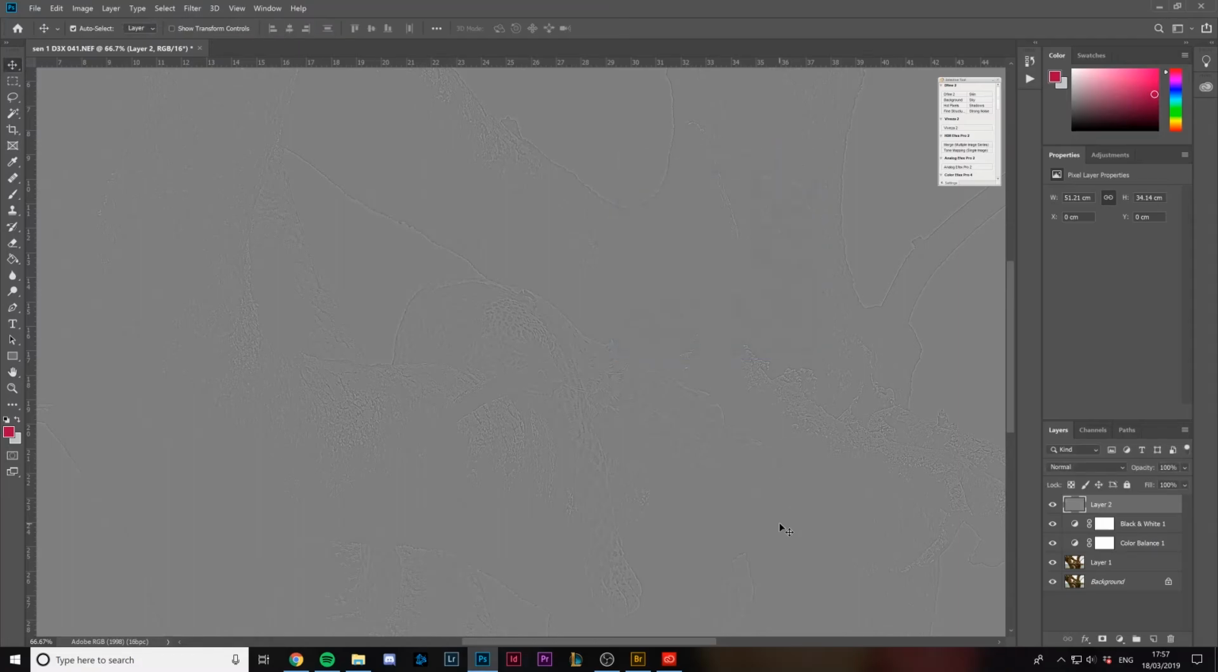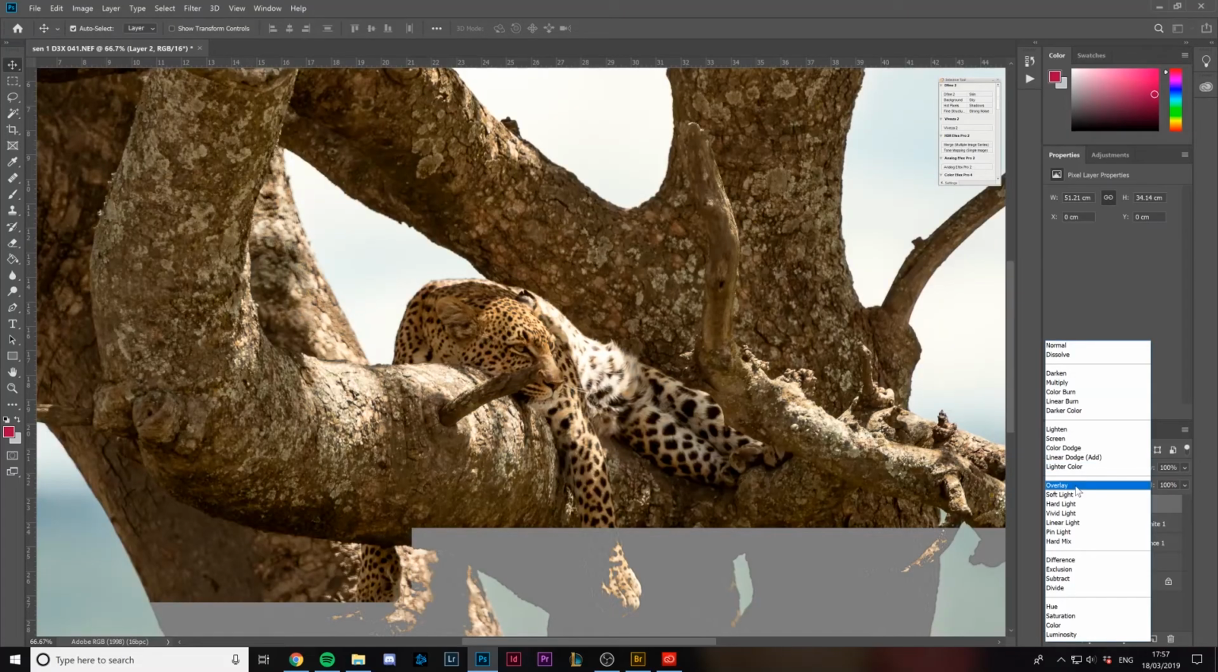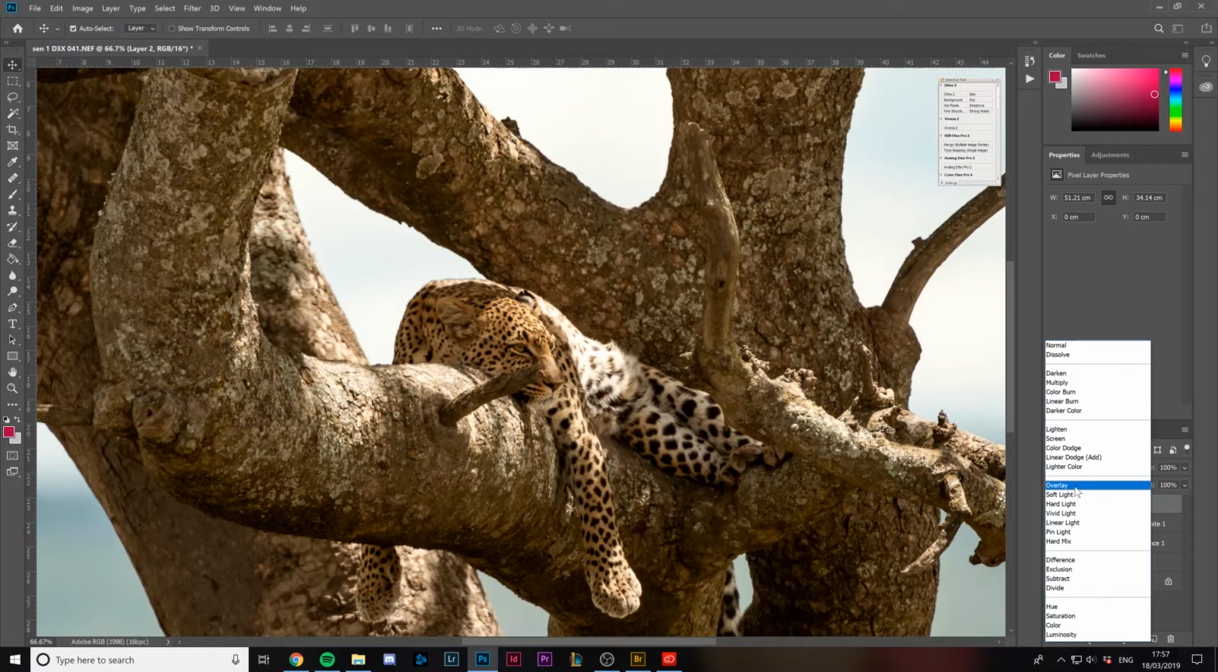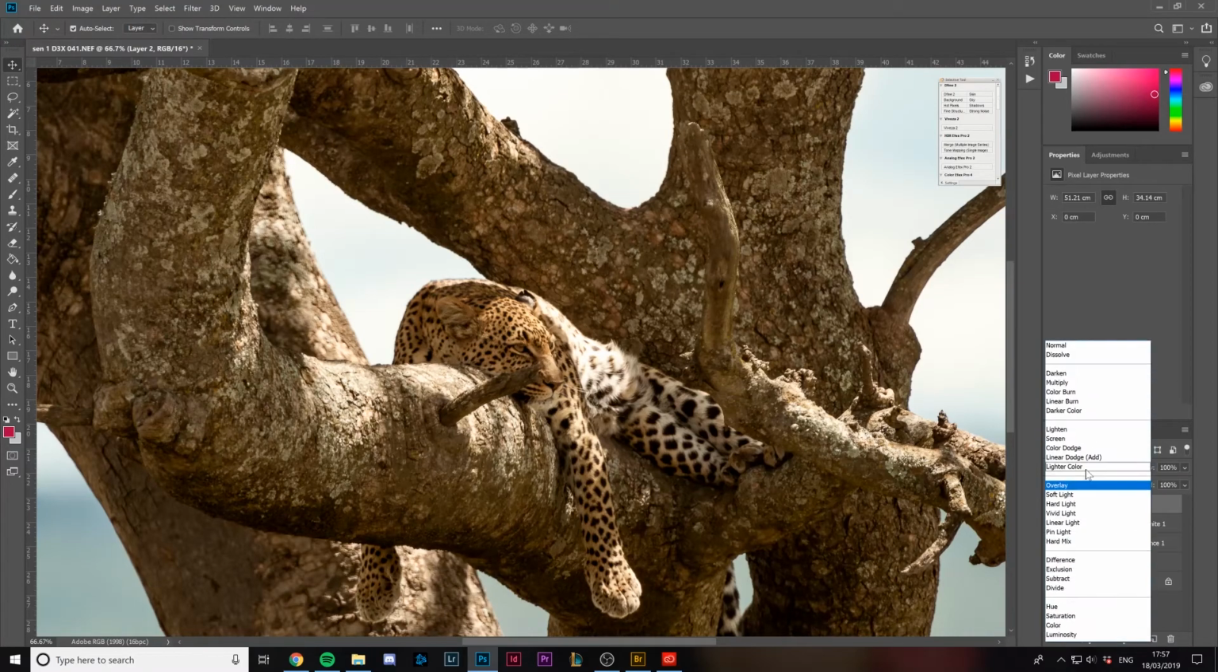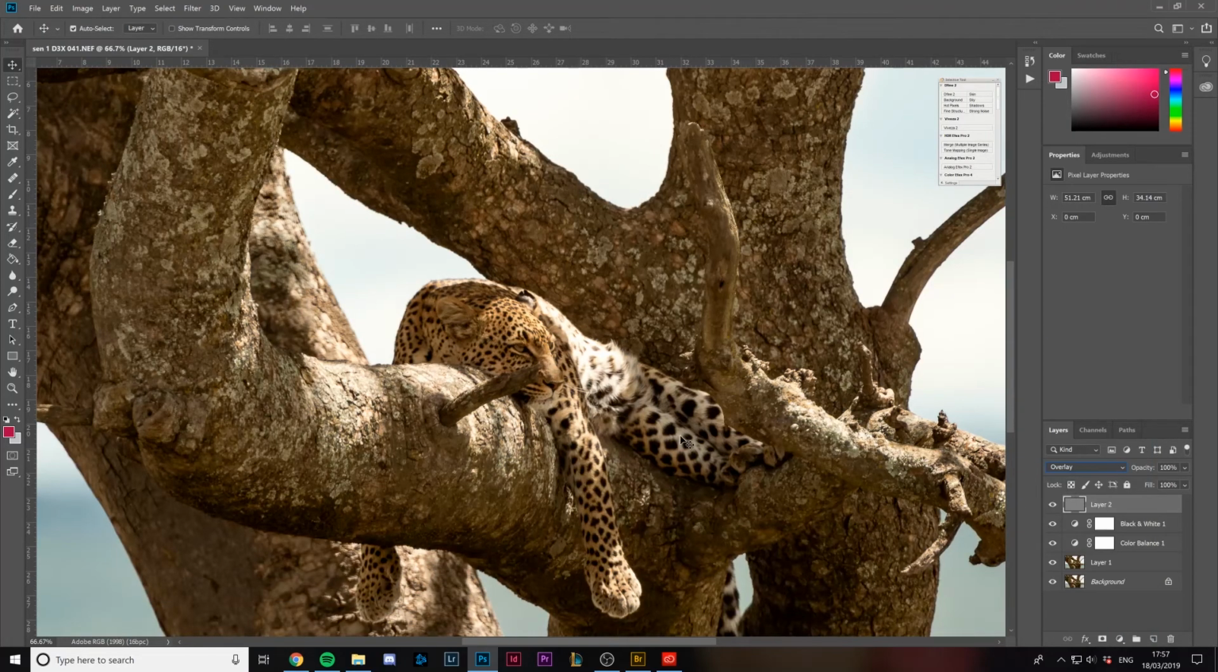I hit OK, and obviously I've got this very funny looking layer. But all I have to do is change it to overlay or to soft light, depending on which effect I like more. Overlay is going to be a slightly stronger effect of sharpening, and soft light is going to be a slightly softer effect of sharpening. So just decide which one is going to work based upon your picture.